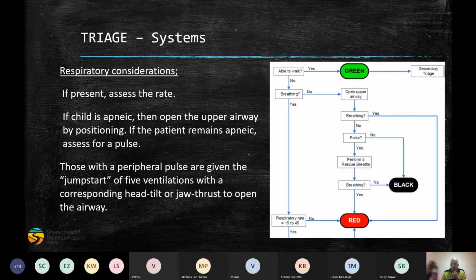So when we look at our pediatric algorithm here, if a child's apneic, we go down: are they green? They're walking to you, awesome. We'll send them to triage, not the highest priority people to check. Are they breathing? We look at no. If they're not breathing, we open up their airways, so again just a head tilt, chin lift, jaw thrust, and we check for a pulse.